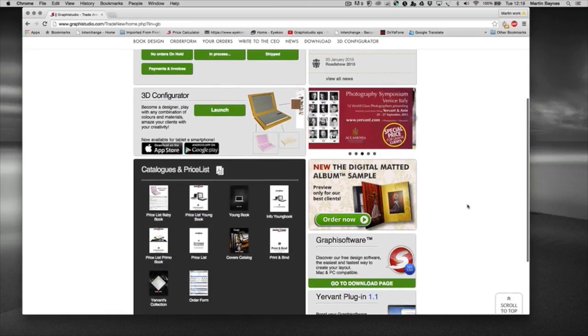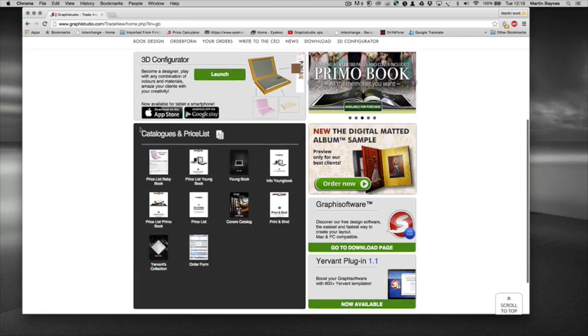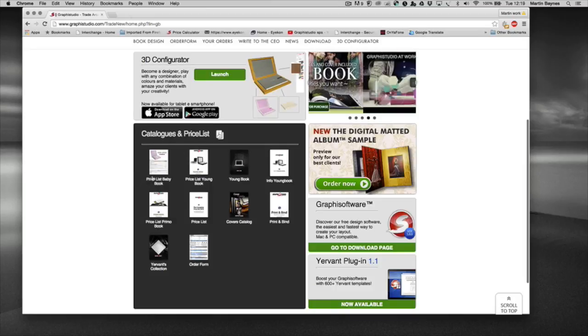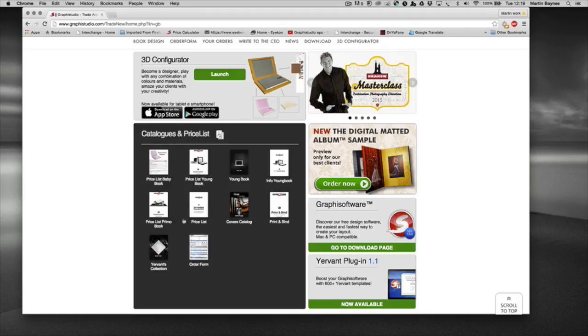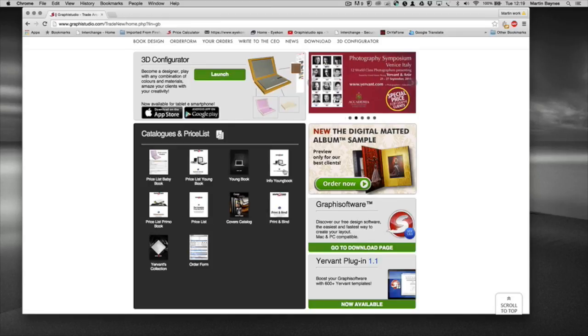So we can scroll down the screen and you can see there's this big grey box that says catalogues and price lists. So this is where you can download the PDFs of the price list. So here we have the baby book, the young book. Our standard price list for our wedding albums is here. Then we've got the young book information about them, specifications. This is an important document as well, the print and bind document.